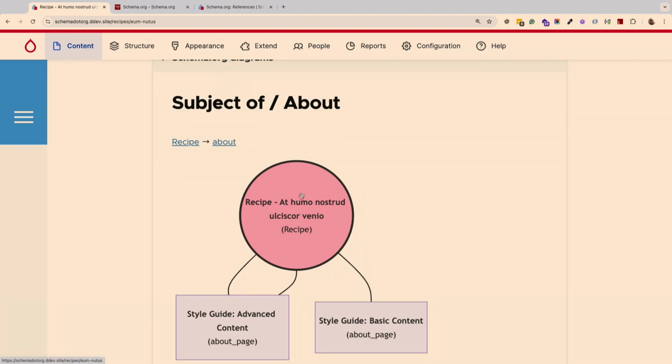Now, this is pulling in the about, and because it's generated, it's not great, but it's saying, this recipe is about this. I have 2 style guides in here.